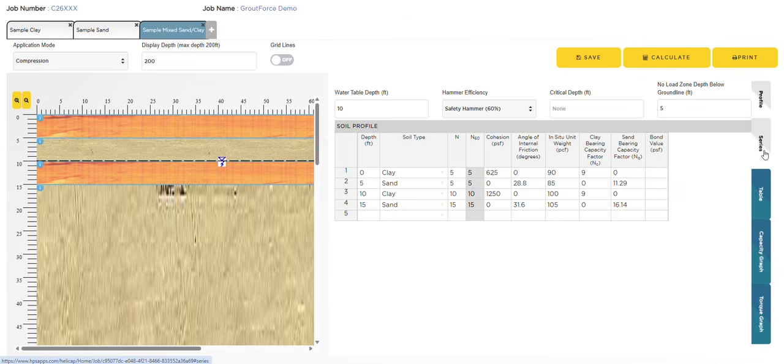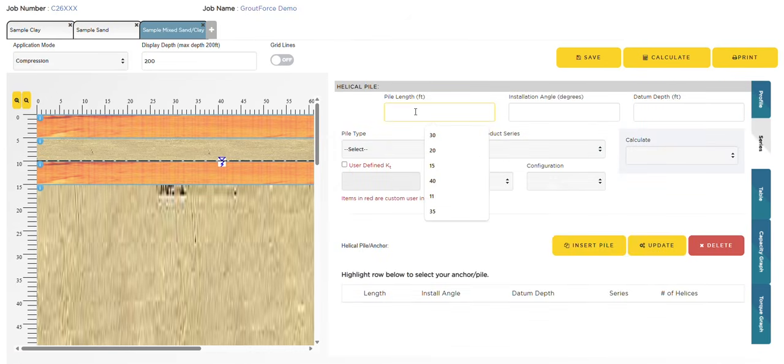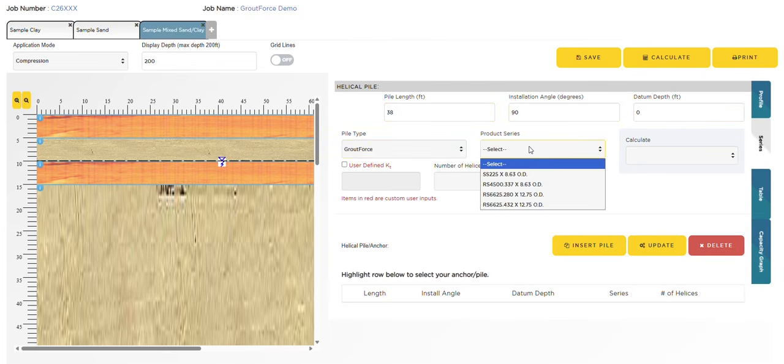So the same, we go back to the series tab. For this last demonstration, we're going to assume the ultimate capacity required is 400 kips. So we'll install a 38-foot pile, 90 degrees, the datum depth of 0, and select grout force. Now, because this is a 400 kip pile, the ultimate compression strength of the RS4500 with the 5/8 grout column that we were using previously is 300 kips.